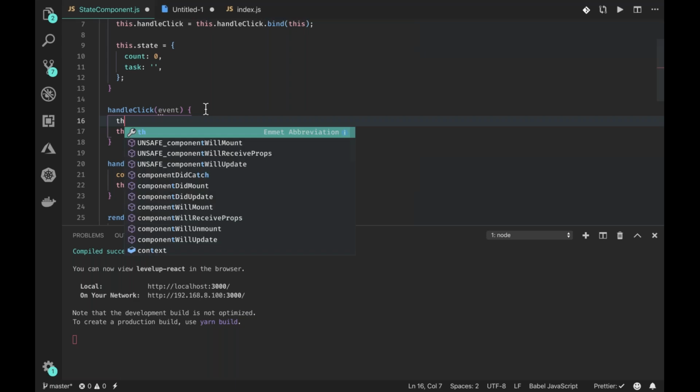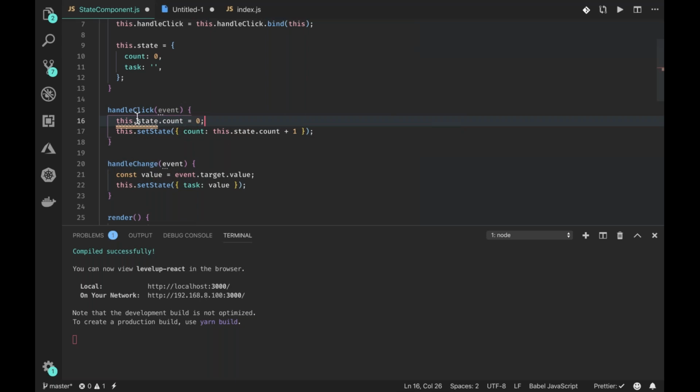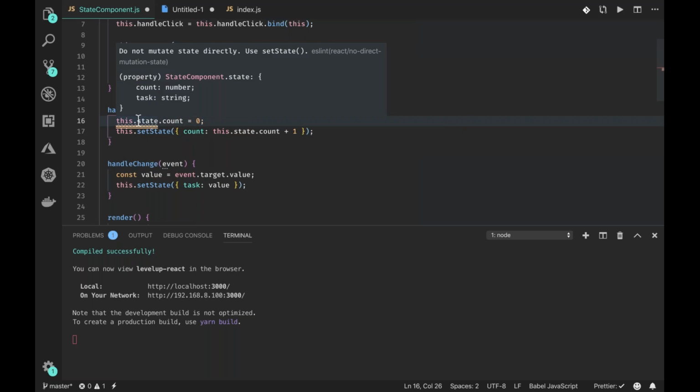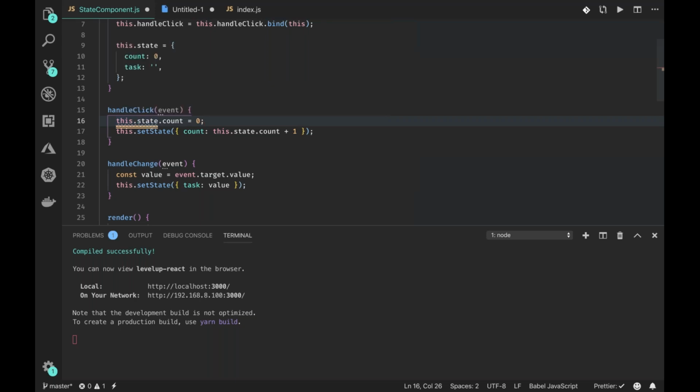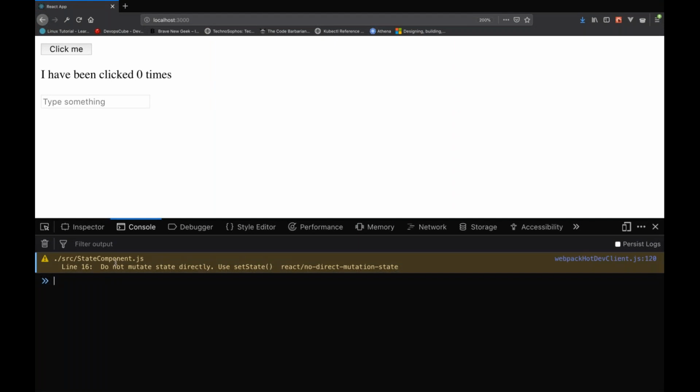React throws an error that you're not meant to reassign state directly. Here, ESLint is used to ensure that you don't make React mistakes. It comes with my VS Code setup. It says do not mutate state directly, use setState. So if I save, open my console, and click the button.